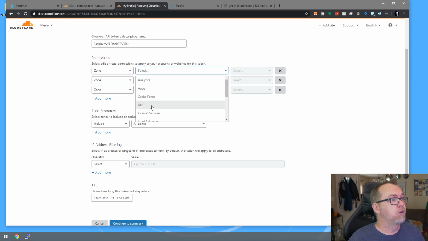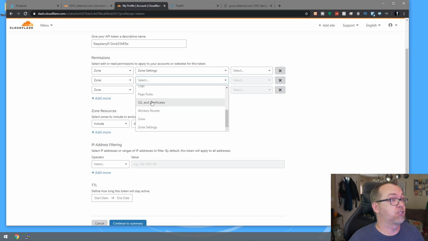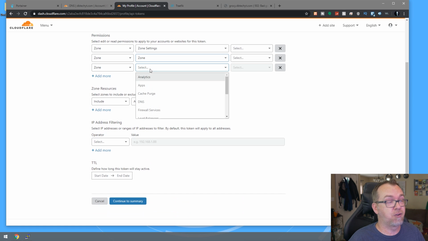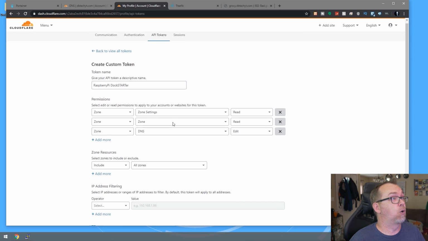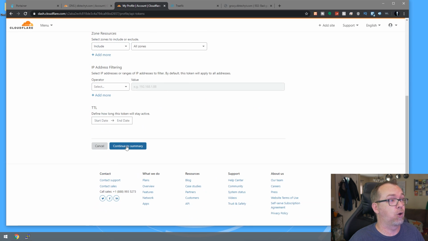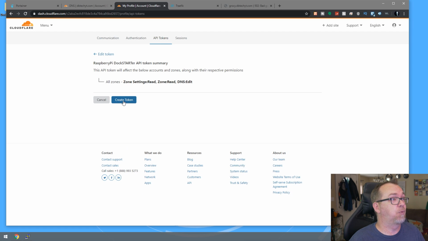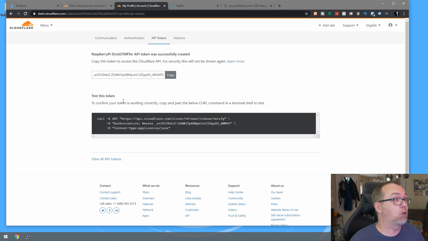The first one will be zone settings. The second one will be just zone. And the third one will be DNS. And then we're going to come over here and say read on the first 2 and edit on the last one. We're going to say include all zones. And that should be everything we need to do here in order to generate our key. So we'll go ahead and click on that, and we'll click create token.